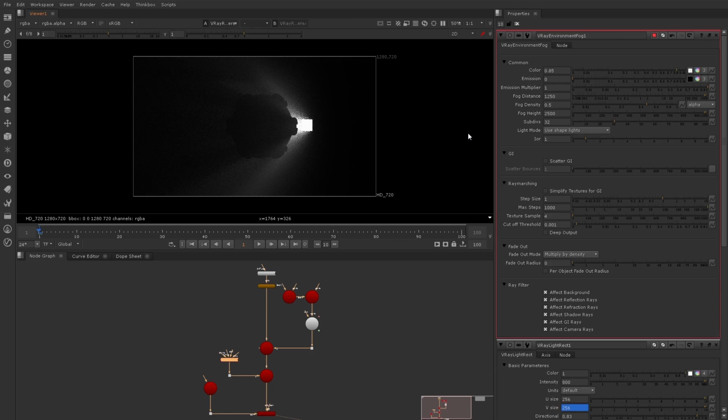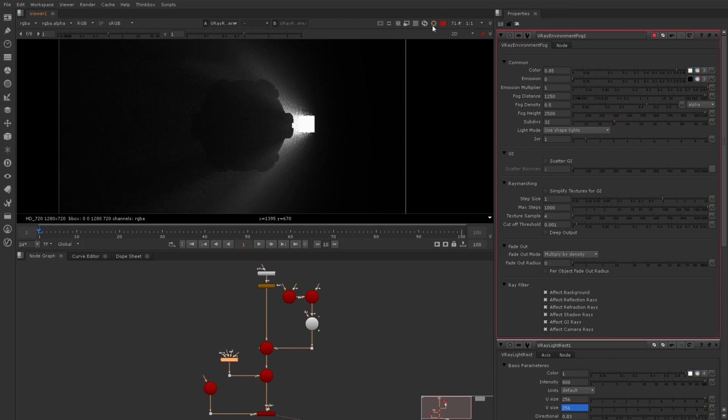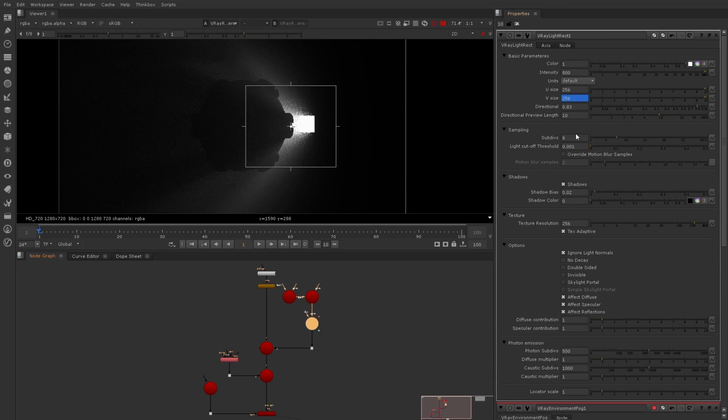Okay, so we've definitely reduced our noise. It's a lot cleaner now, but now we have this noise around the light. So what I'm going to do is pause this and just zoom in a bit and create this bounding box. And instead of V-Ray light rec, I'm just going to go ahead and increase this to something like 32, because that seemed to be the magic number for our fog that it cleaned up fairly well.